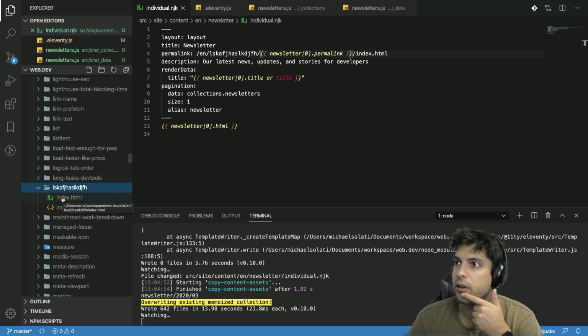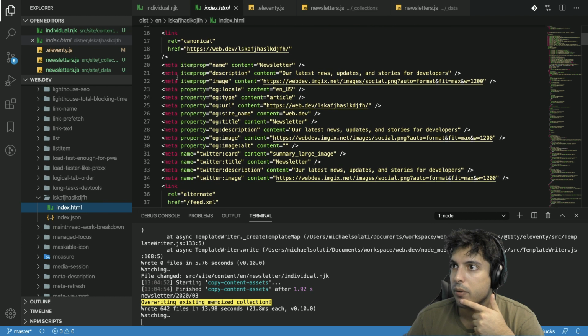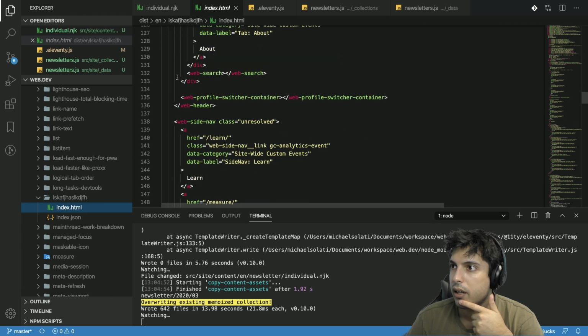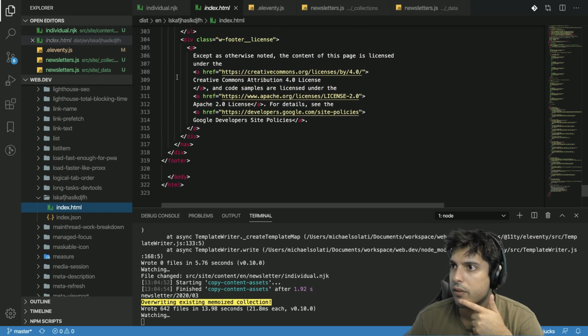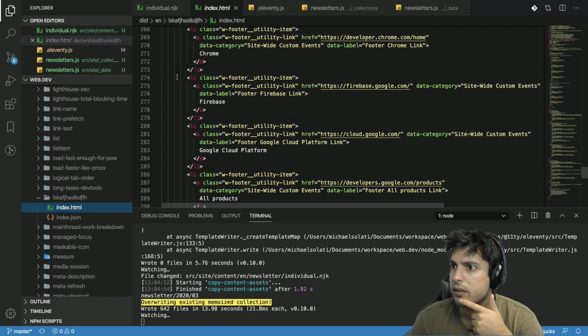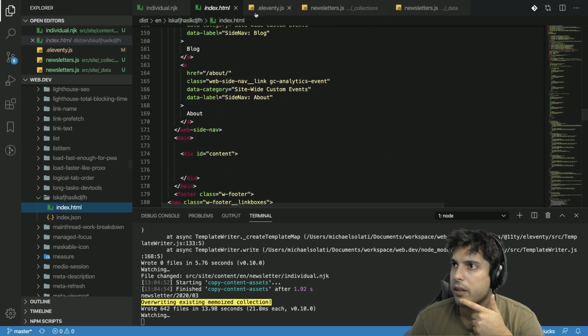And it goes straight to index. So this newsletter permalink stuff didn't get rendered out at all. In fact, nothing inside of here actually did. Nothing got inside of the content.